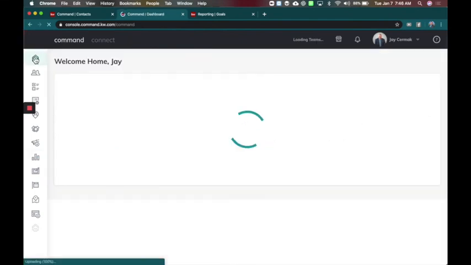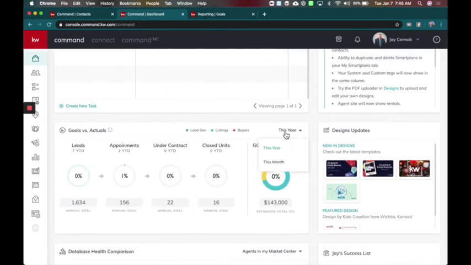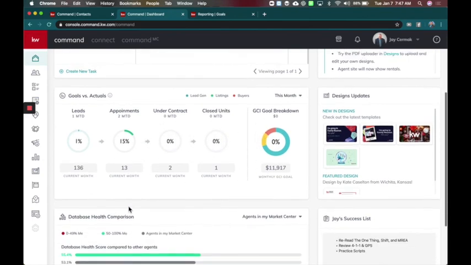And then on the home screen, when you log in every day, you will see your goals versus actual for this year and this month. And there you go. I can see my lead I added. I can see I've got 2 appointments and then I'm moving things along the way and we'll get under contract and closed as we move it along the process.